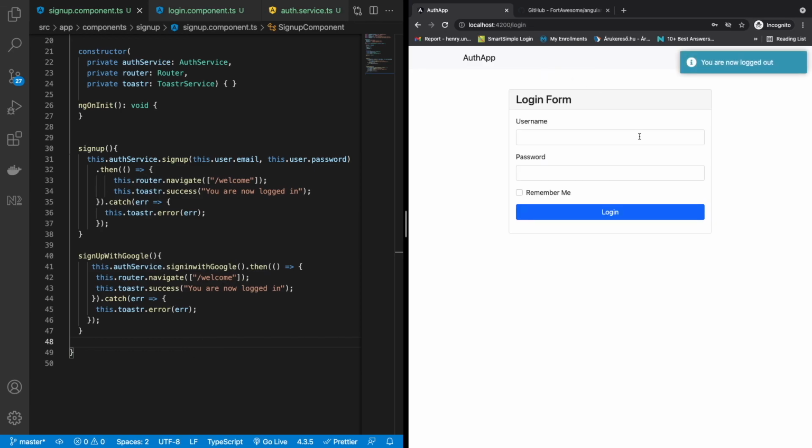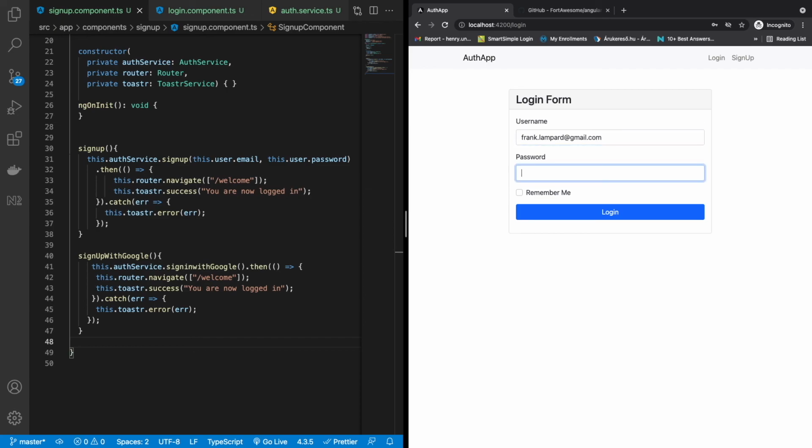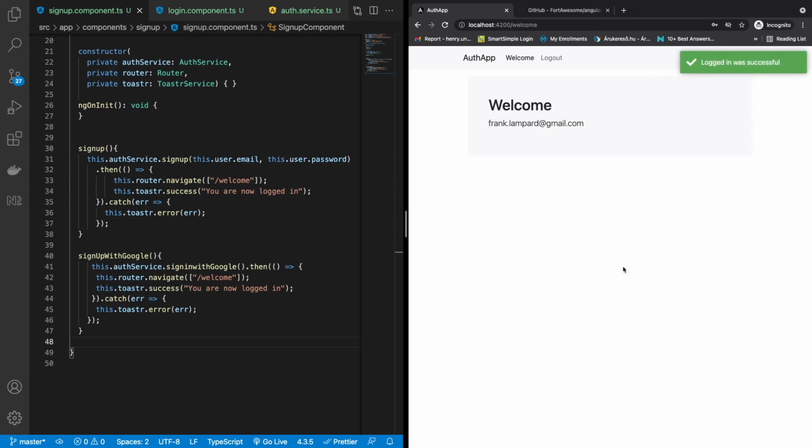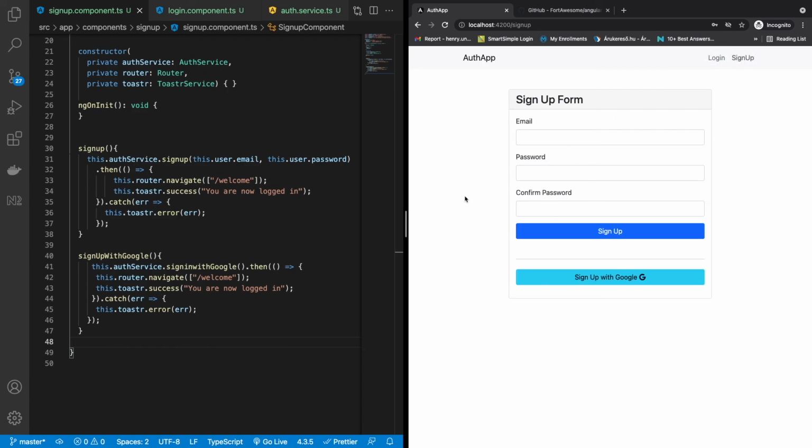So now in our application, we're doing the registration. So we can register a new user. And the last time we registered frank.lampard, and we can now log in with frank.lampard@gmail.com. And the password was password. And we can hit remember me and see we are logged in, and we can register another user. We can register another user and then we can log them in, or we can sign up with Google.